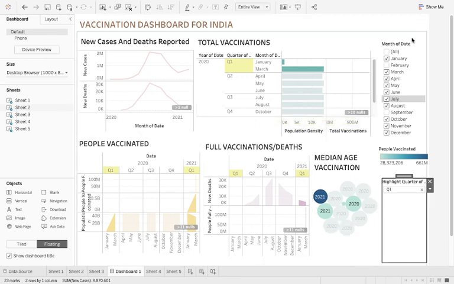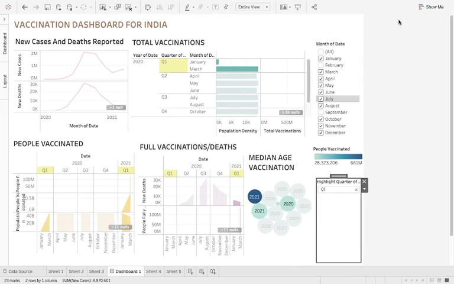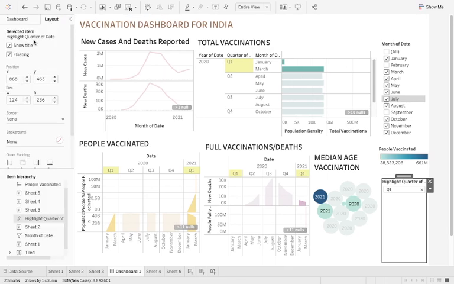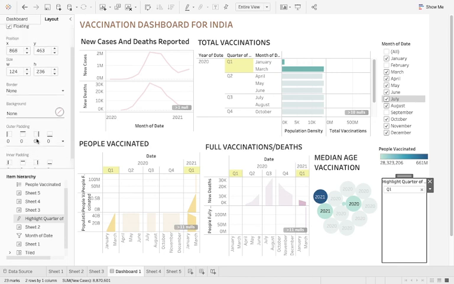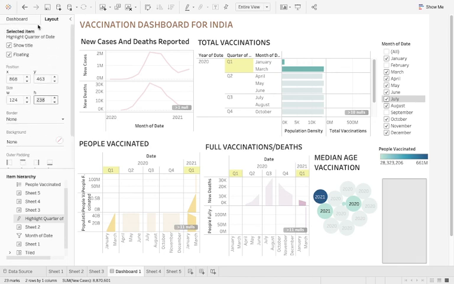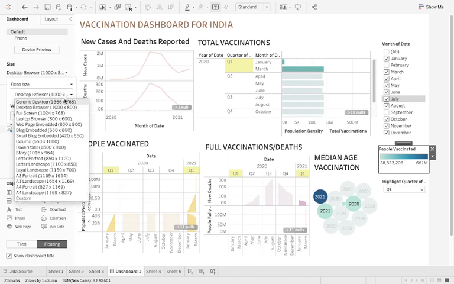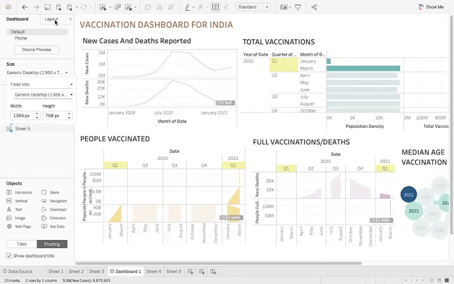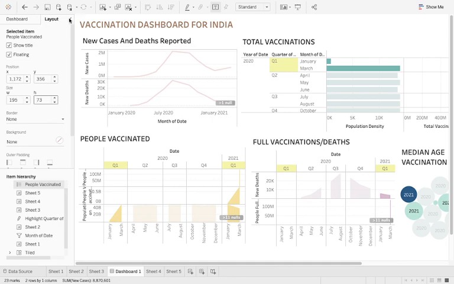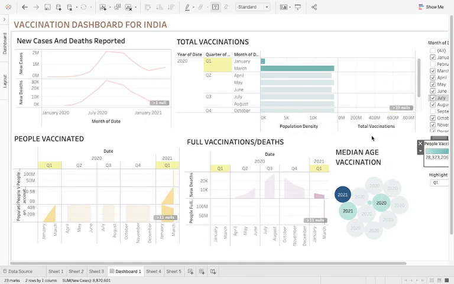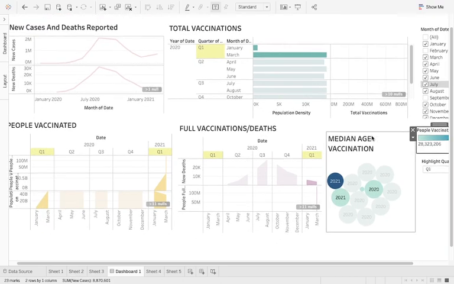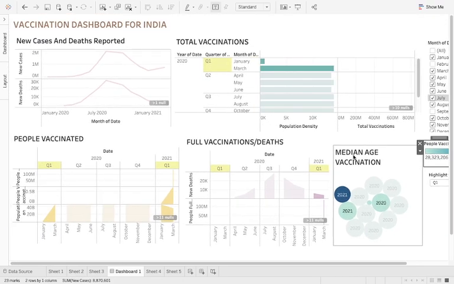So this is how cool and how easy creating dashboards in Tableau is. I hope I was able to make you understand the entire thing. You can try creating your own stuff. You can change your dashboard size. You can seriously do a lot of things with your dashboard. So if you see, I have tried changing the size a bit. So this is my entire dashboard now. Alright.